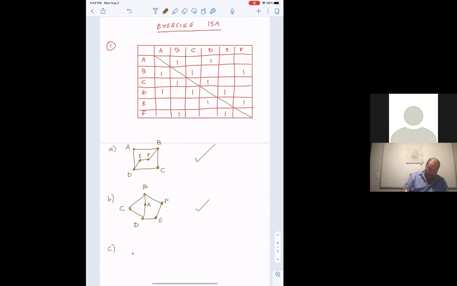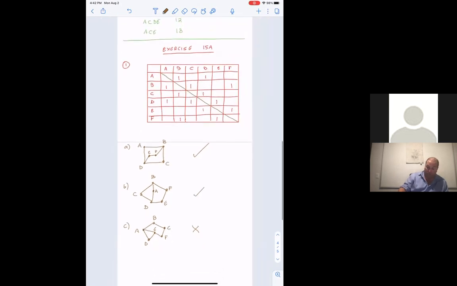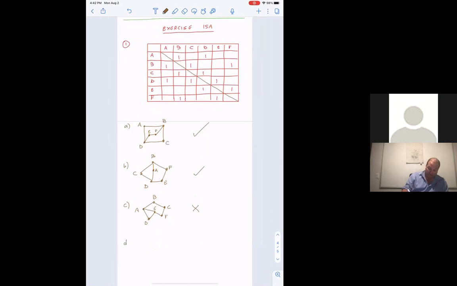Next we have A, B, C, F, E, D to A, and E also goes to A. So as always, pause it and check. So let's see, A goes to B and D, but this one has an additional connection, AE. So the first line already tells me that this does not work. There should be no edge connecting A and E, so that's out.